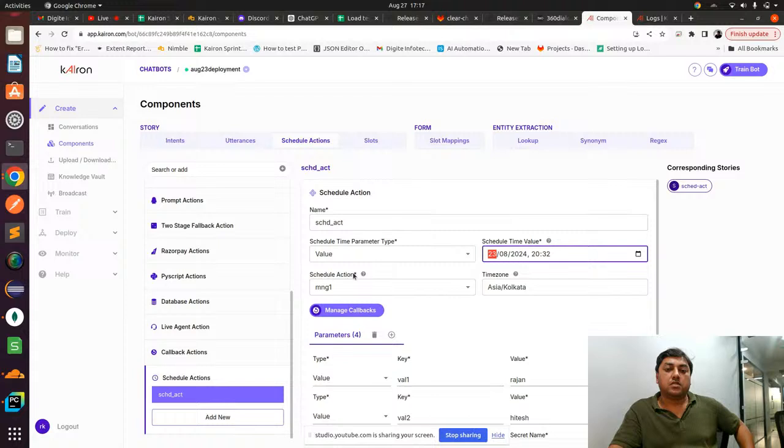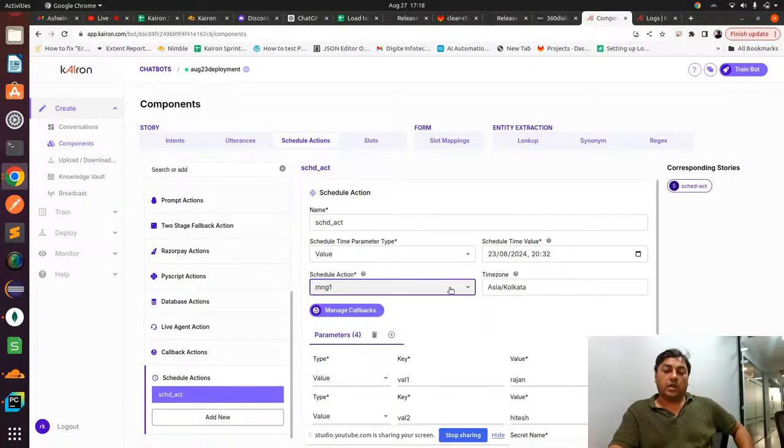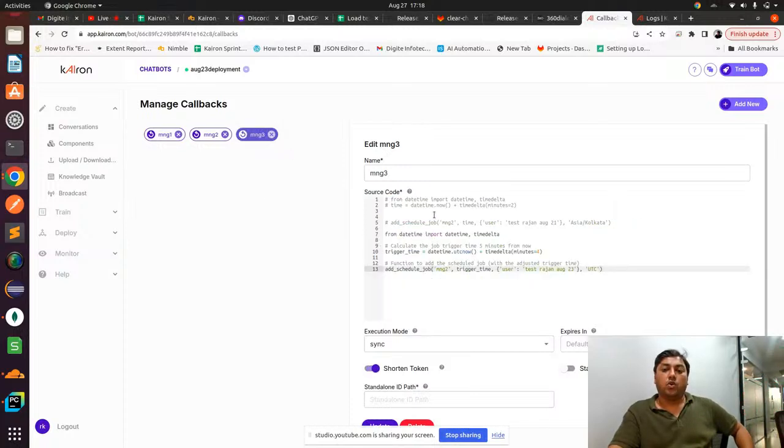And this is schedule action again. So this is basically the callbacks. Right now we have supported only the callbacks, and going forward we will integrate other actions as well, like normal PyScript action, broadcast, or something else like that. And this is the similar way we created this manage callbacks in the previous callback example. Here, I have created one callback. I have basically created this manage 3 callback, which is triggering a second callback called manage 2 at the given time.